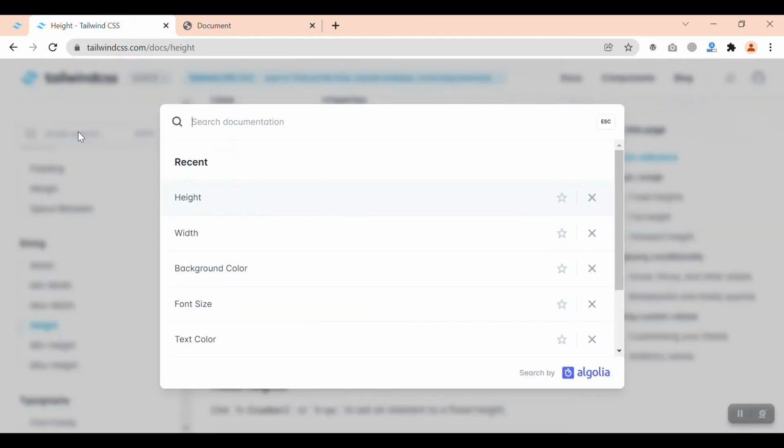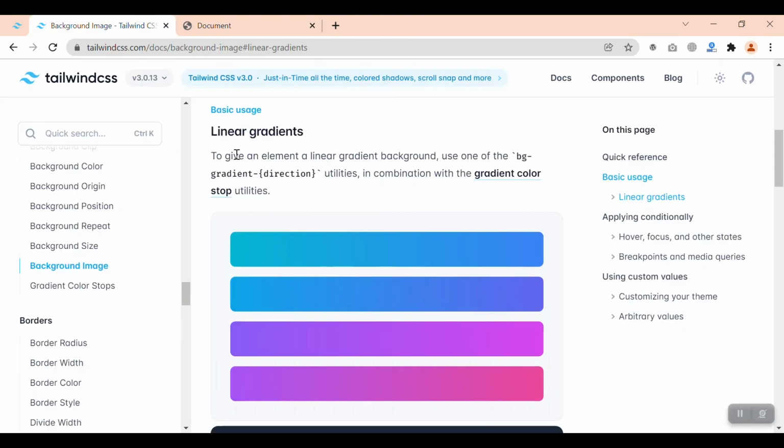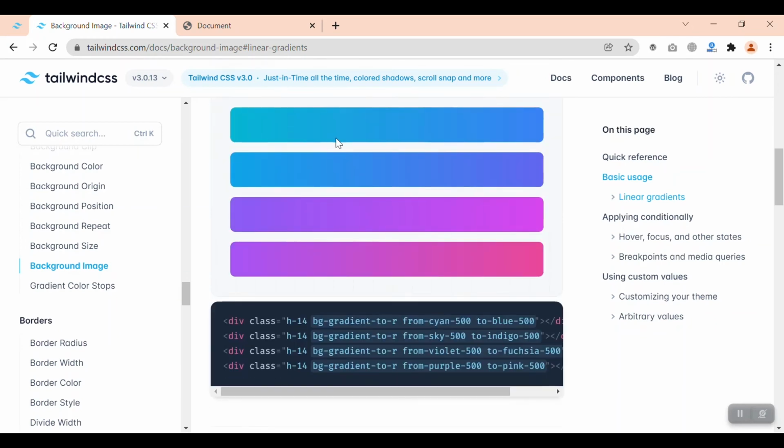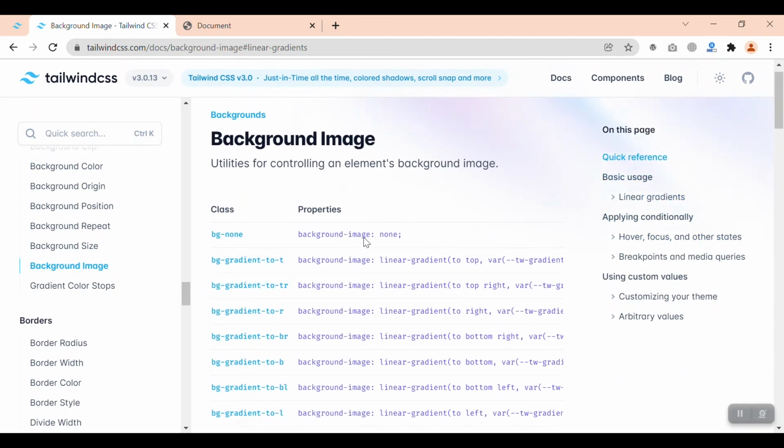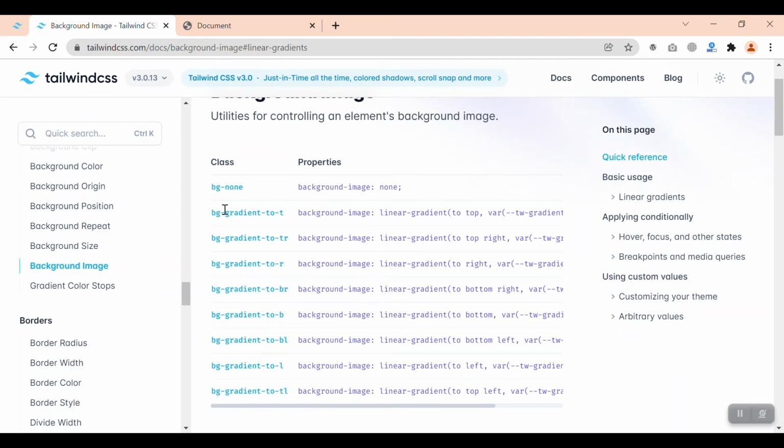And if you go for the gradient one, let's search it here. So we have got the linear gradients and the directions. We have the classes here. bg-none is for no background at all, but we have bg-gradient-to-t. This is from bottom to top if you want a gradient of two colors or three colors, and to top right if we somehow want it, and to right, to bottom right, to bottom, to bottom left, to left, to top left. So we can use any of them.